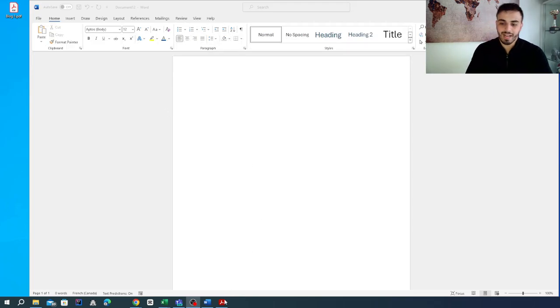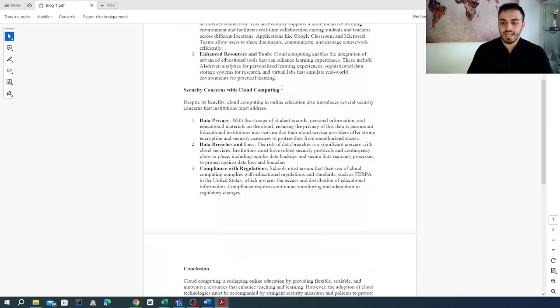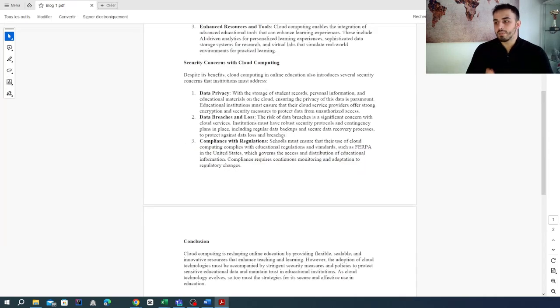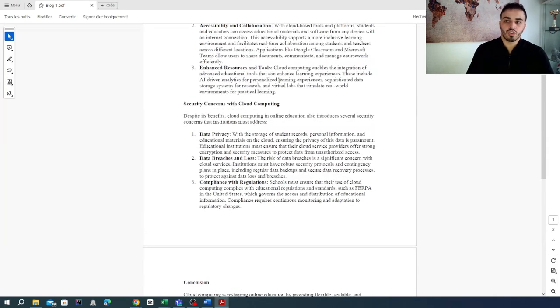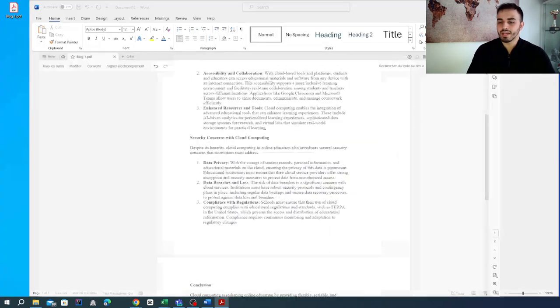So my file looks like this. As you can see, this is the blog that I have, so it's fully text, but now it's in PDF format, so I cannot edit it for the moment. Now, let's say that I want to convert this file into a Word file. How am I going to proceed?